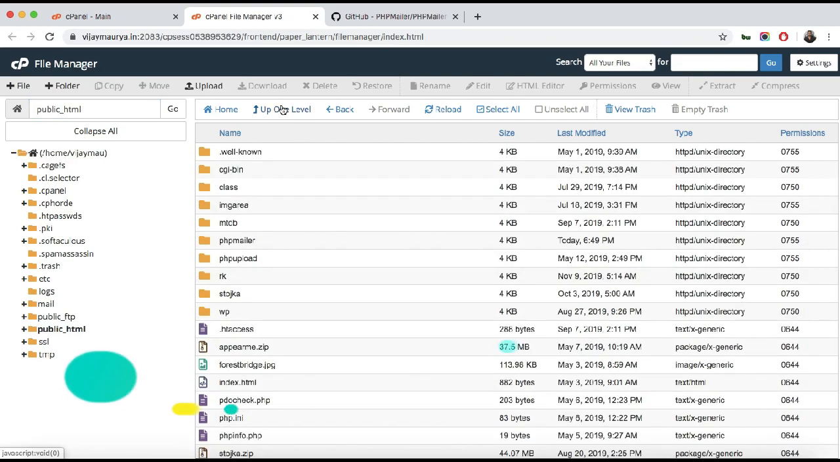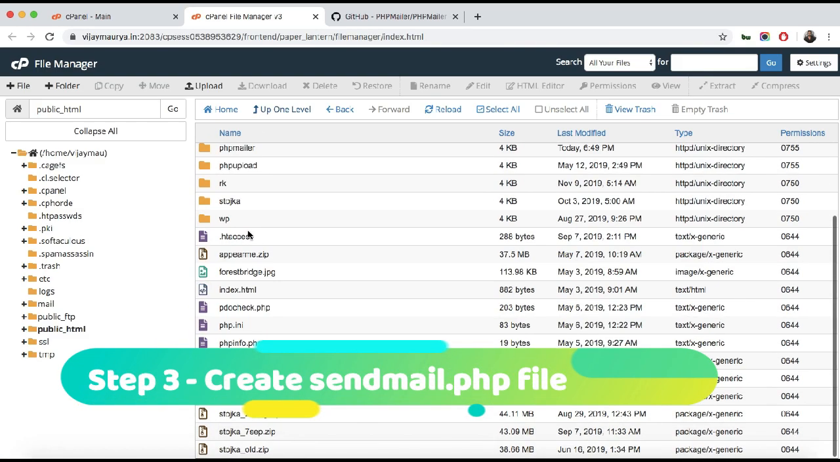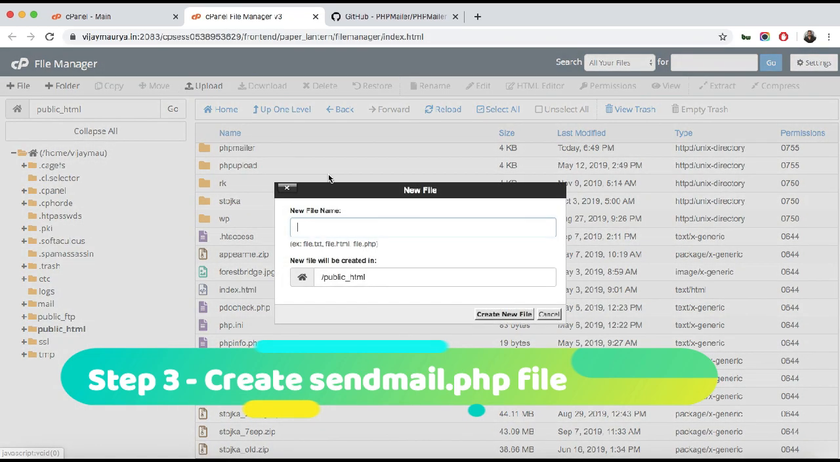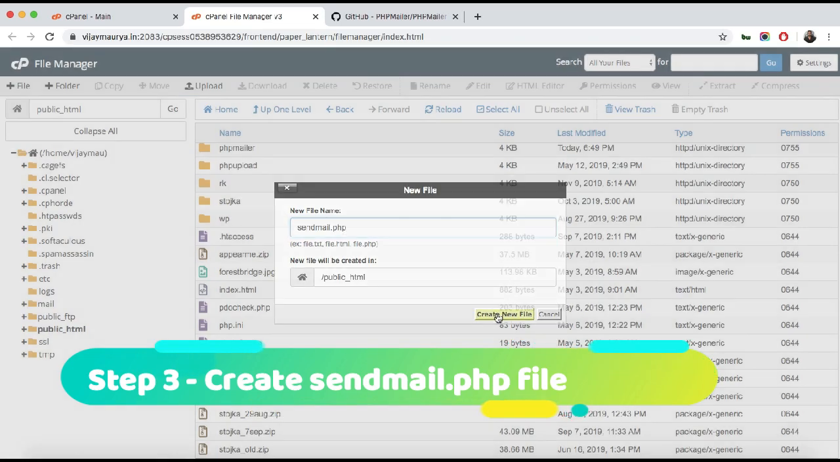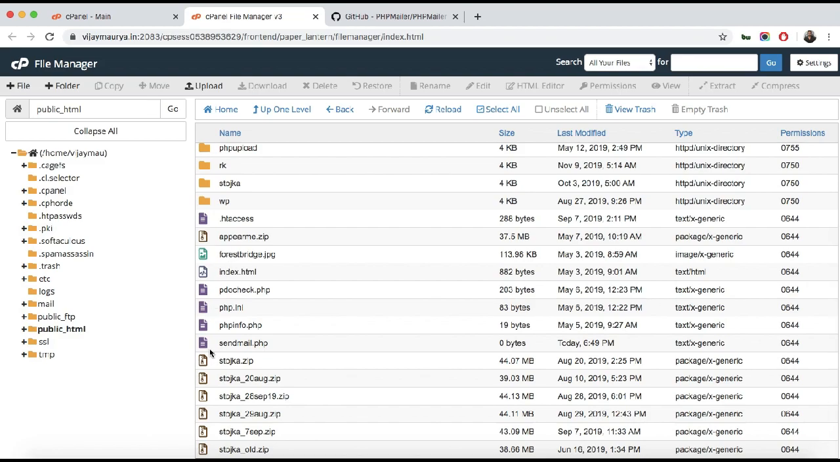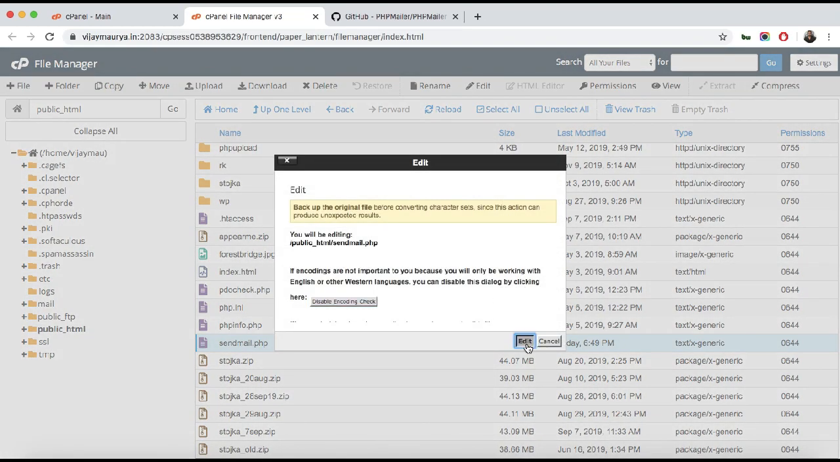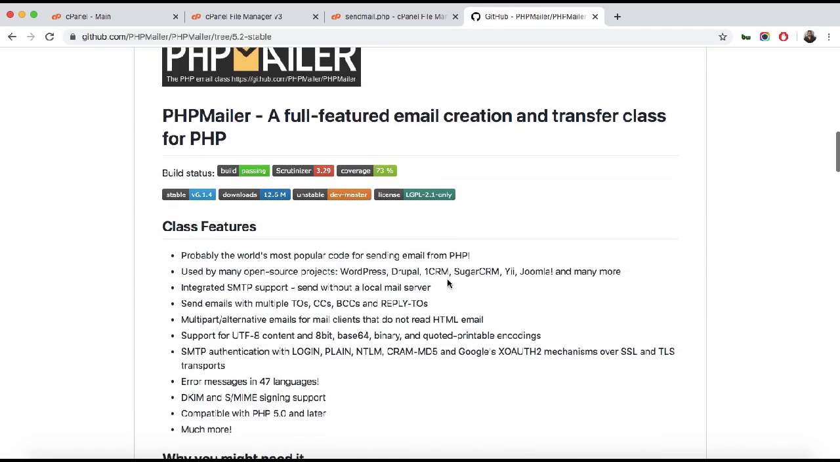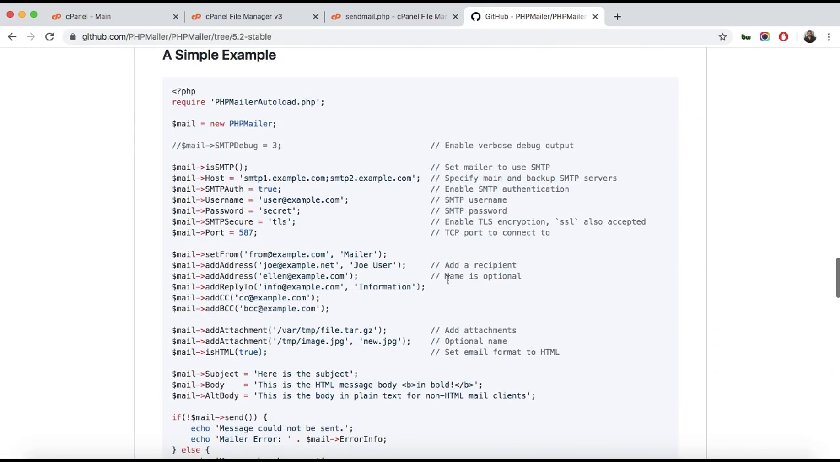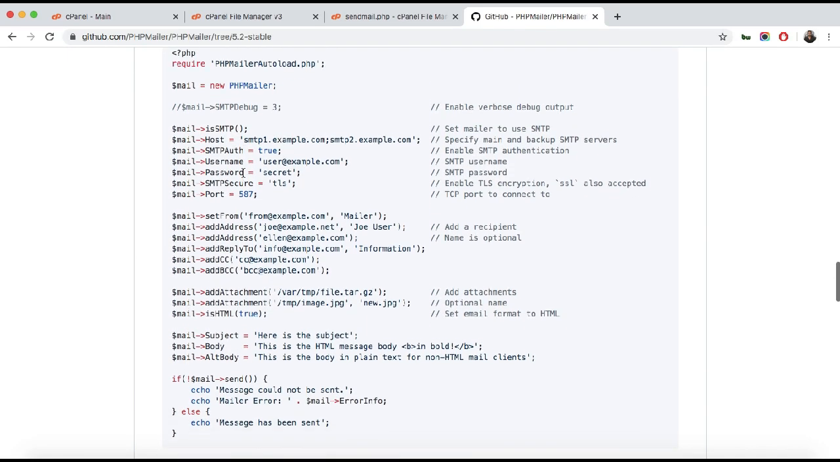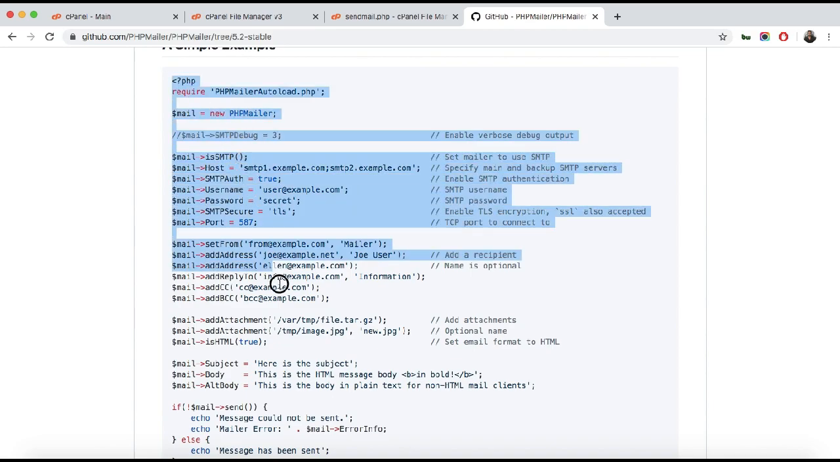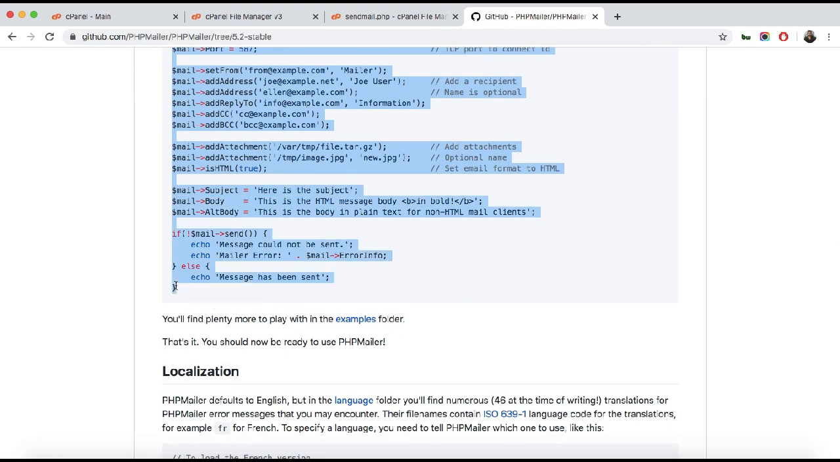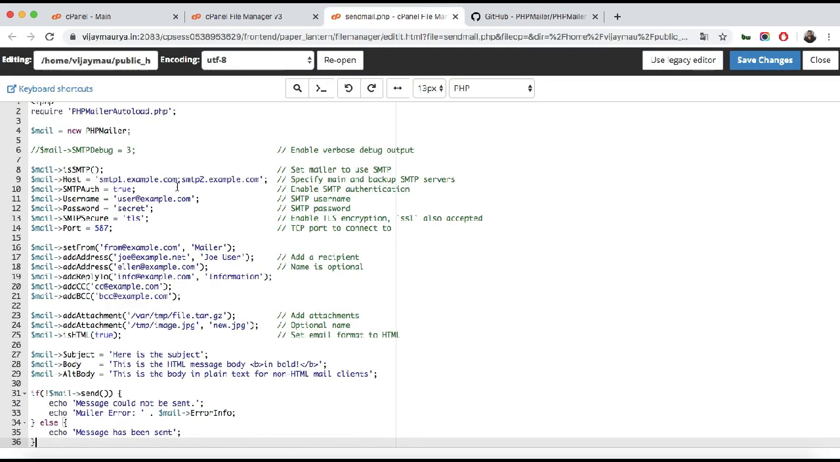And the third step will be to create a file, sendmail.php. Okay, and in sendmail.php just click to edit, and if you see here the documentation of PHPMailer, just go down here to the sample example. Okay, so just copy this one, yes, and paste it in the sendmail.php file. Okay, just save this one.